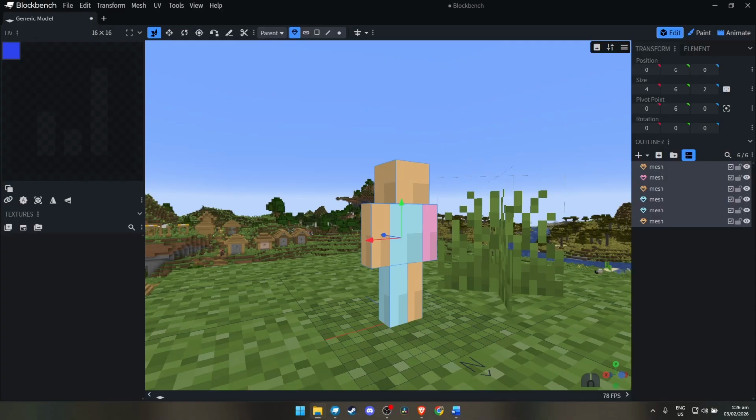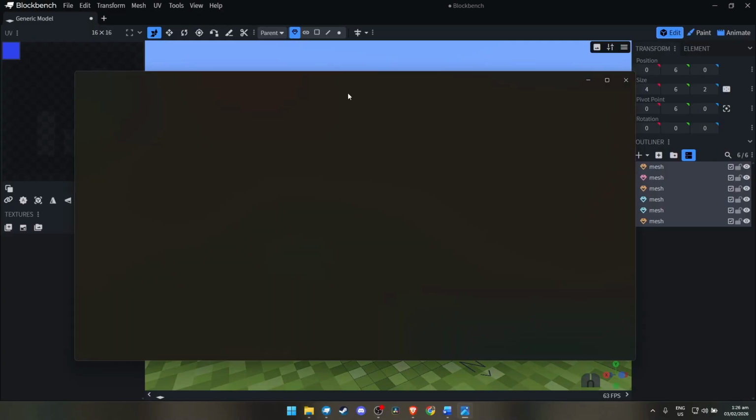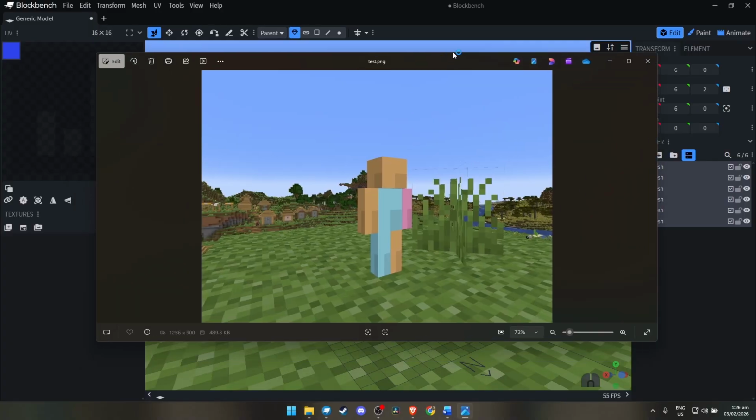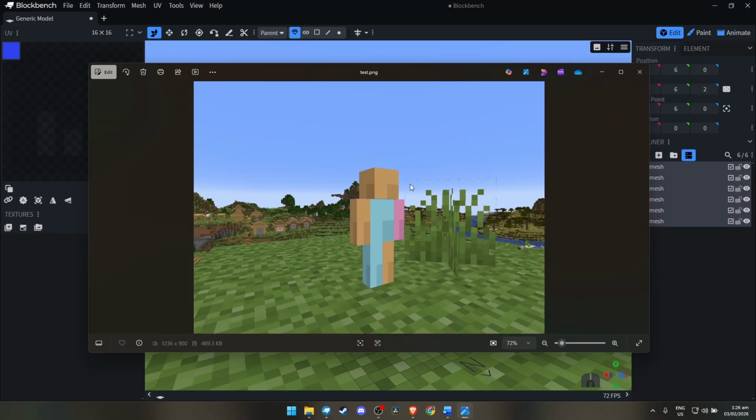Keep in mind this exports a rendered image of the model, not the editable project file, as you can see here. And that's how to save a Blockbench model as a PNG.